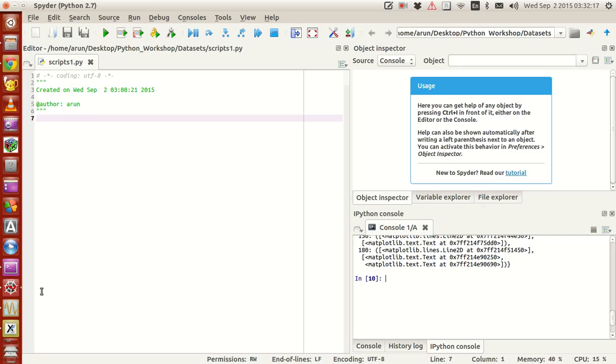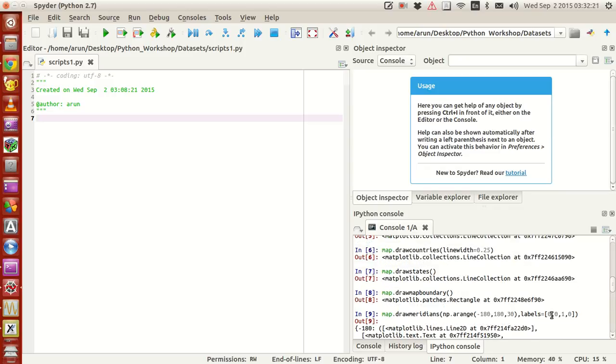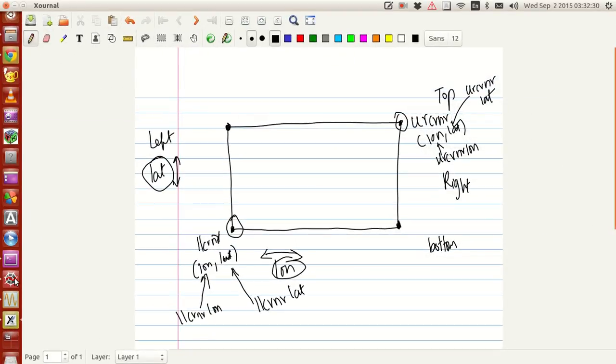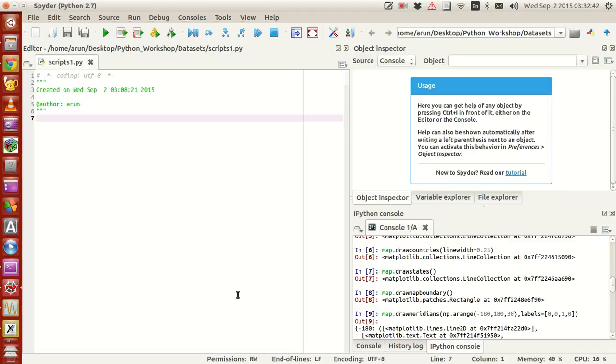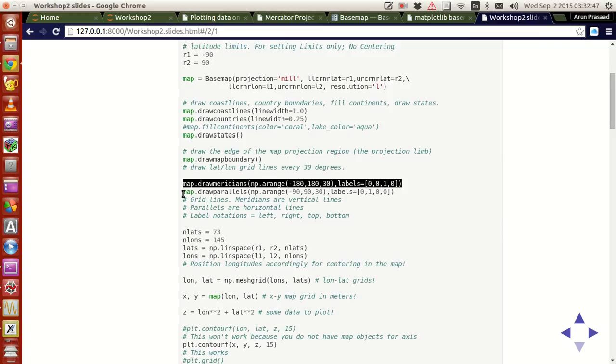And if you notice, in the command I gave, I told the labels to be on the top by using one over here, and that is what has happened over here. The labels are on the top. So this is left, right, top, bottom. That's how the methodology goes. So fine. Now next, let's draw parallel lines.